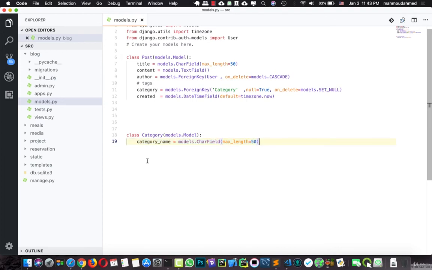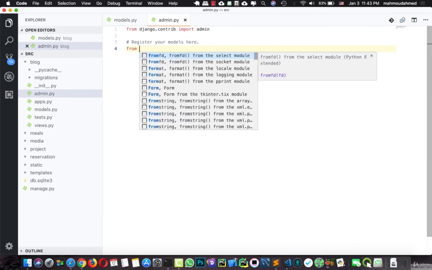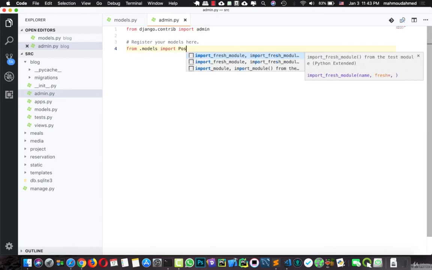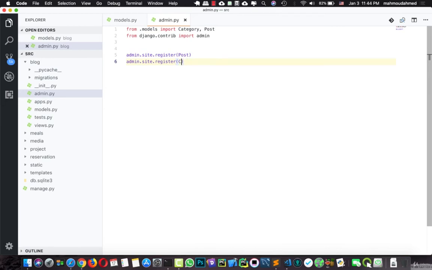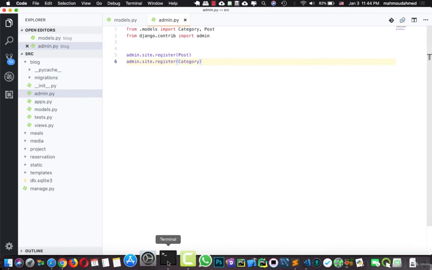Now, after we created these commands, we need to add these models to our admin.py file. So here I'll say from .models import Post and Category. Now we need to add admin.site.register to register our Post, and we need to duplicate this and say Category. Let's save this. Let's make sure our server is running.